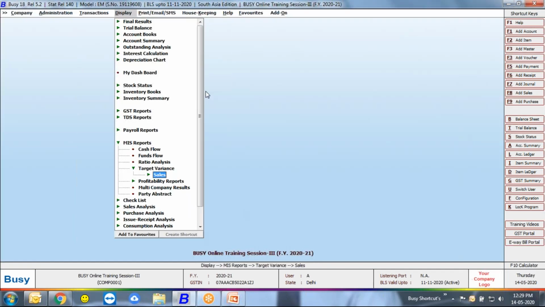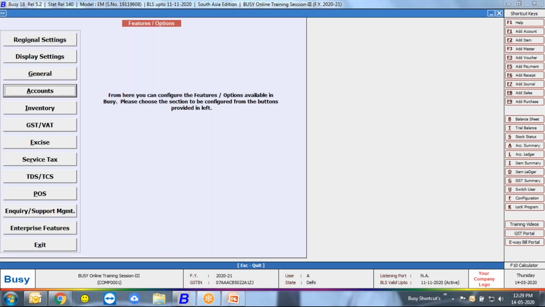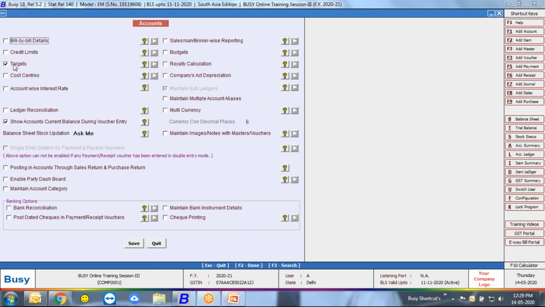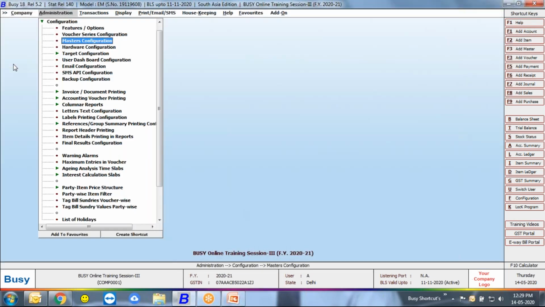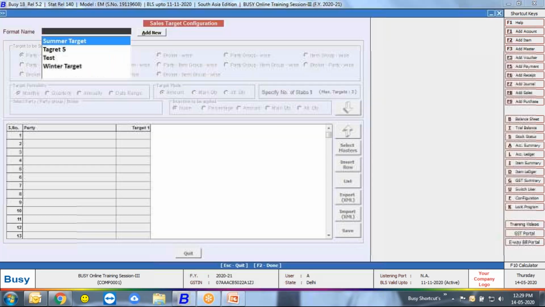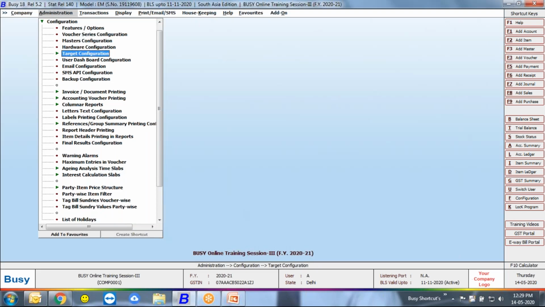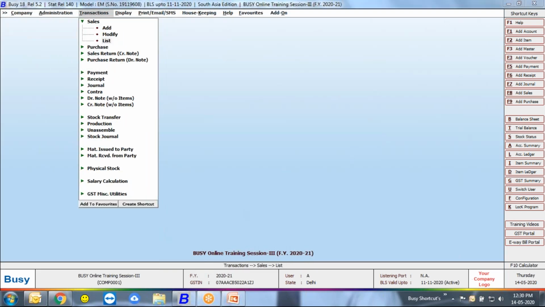So this is the target configuration, target feature, and this is the role for target. First of all, you need to enable it from accounts menu. Then you need to configure from configuration target for sales voucher, define a format, and select your combinations, your target mode, your slabs, your periodicity. Later on, you just need to make sales transactions.